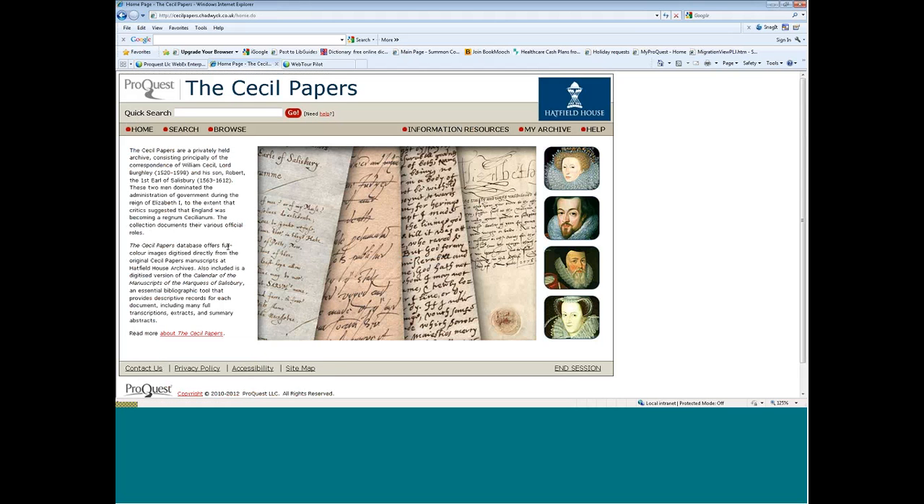So now let's go back to the home page, which is where you will be landing when you log into the Cecil Papers. At the very top, you will see there's a quick search. This quick search feature will appear at the top of every single screen, as its name shows. It's just something you might want to use to quickly search on a word or a couple of words. This basically will search all of the database, all of the fields. It will not be specific.